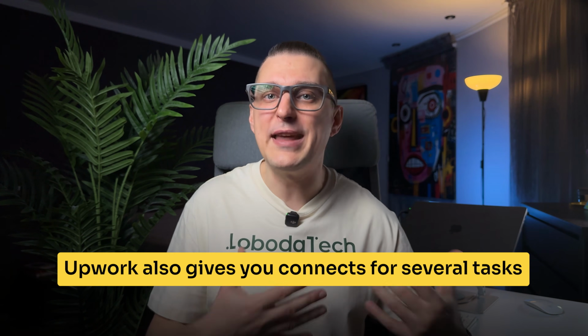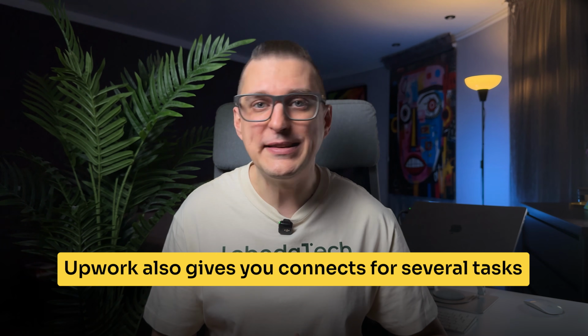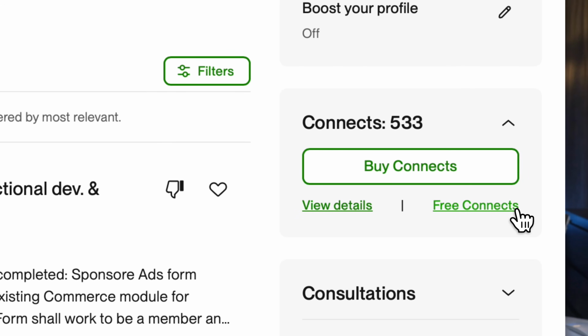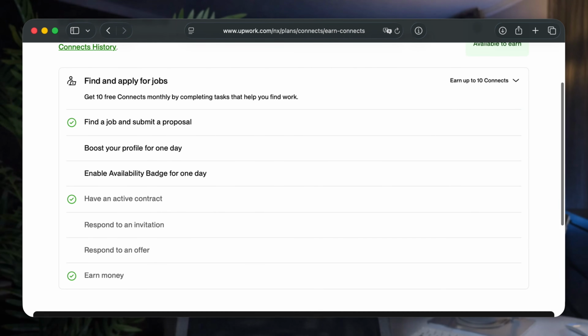Upwork can also give Connects for completing onboarding tasks like profile setup, identity steps, or watching short how-to videos. If you're eligible, you will normally see these offers inside your Upwork account, or you can just check your email regularly. You can find all the free bonus Connects you can get right now on the main page under the right panel. Just click on the free Connects link and read every section carefully.